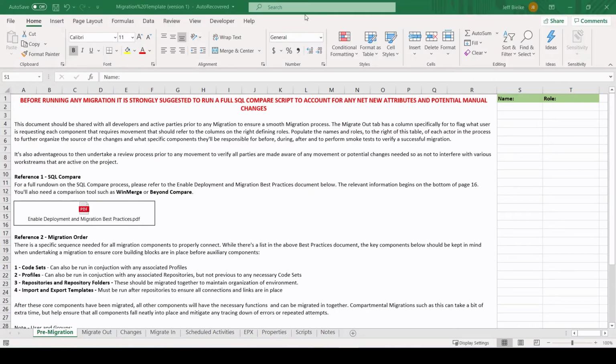This brings us to another tool that we've actually developed for this specific instance. We use it as a migration template to track any particular migration that goes from one environment to the next, and we typically use it as the central keystone for meetings to capture these changes. What we've done is we've created a pre-migration tab that runs through a list of different references and suggestions, as well as the names and roles of any parties that are involved.